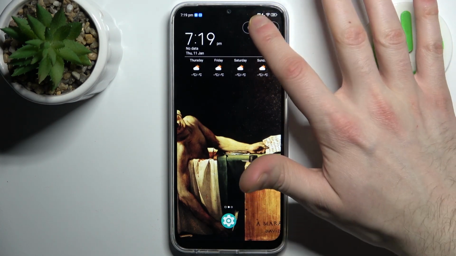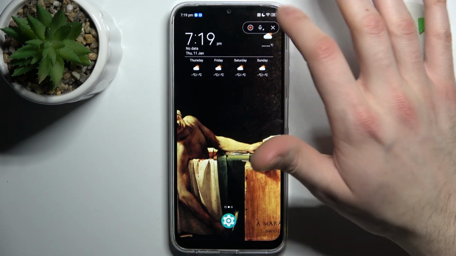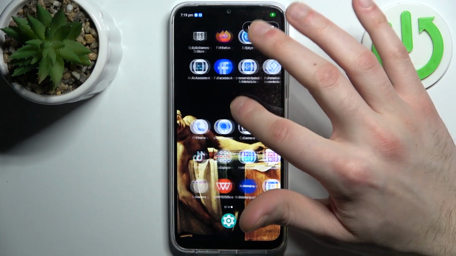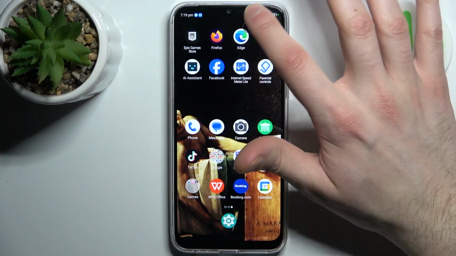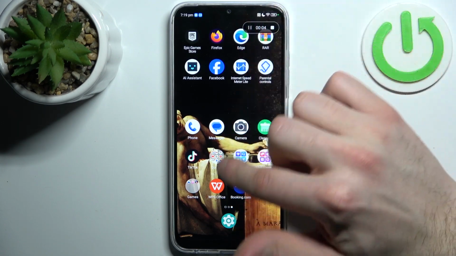appears. Here you can also switch microphone, you can enable system sounds. By tapping the red button, recording starts. You can pause the recording by tapping on this button once again, then you can play it again.